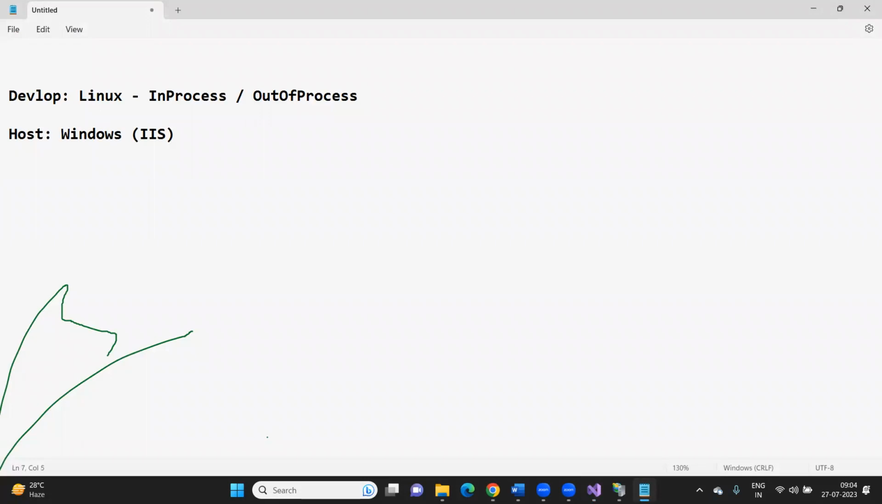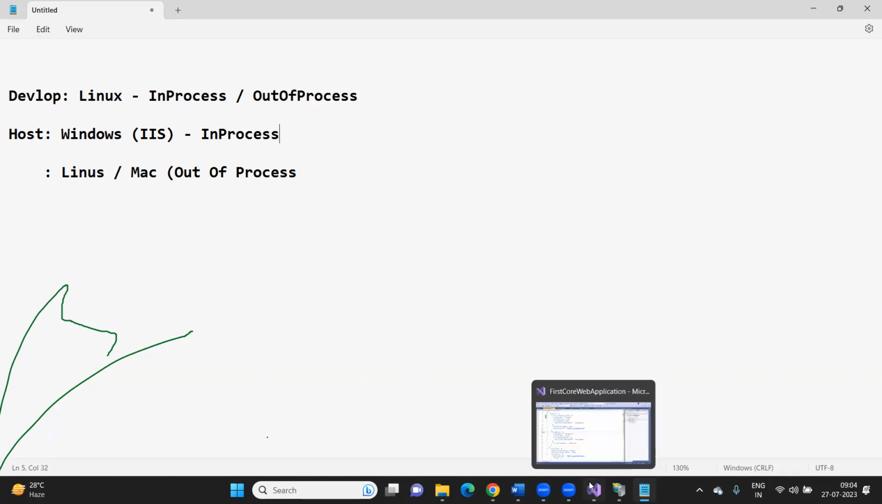Right? If you are hosting the application using Windows, then that is going to be InProcess. If you are hosting in Linux and Mac, then it is going to be out of process. Okay. If in Windows also I use OutOfProcess, then a custom web server will come into the picture. In Windows, out of process will not come into the picture. For the development phase, I have shown you this thing, but from a hosting point of view, it is always going to be in process.